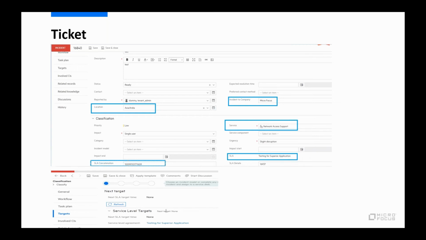And also the last three fields, SLA, SLA concatenation, and SLA details, are just for your understanding, to make sure that the correct SLA has been attached. Once it goes to the production environment, you can always remove these three fields, because you don't want the client or the customer to know why these three fields are there. It's only for the backend, for you to understand which SLA is getting attached for this combination. And you can also see in the target, the same SLA has been done, testing for a superior applications. Any questions till now, Steve?